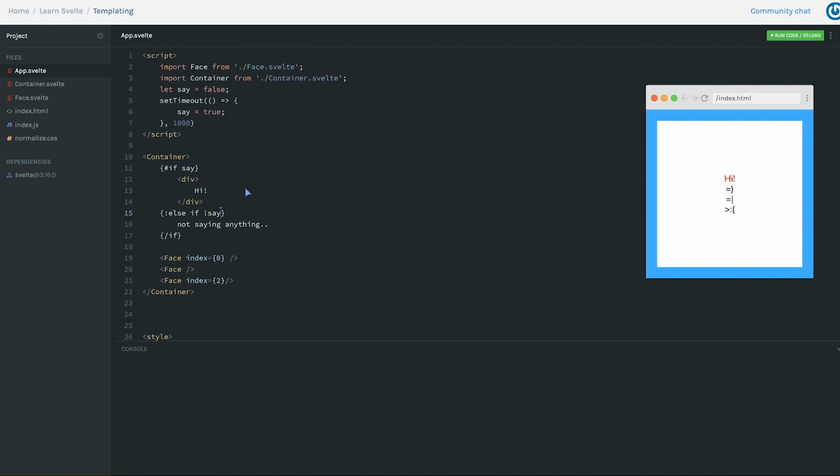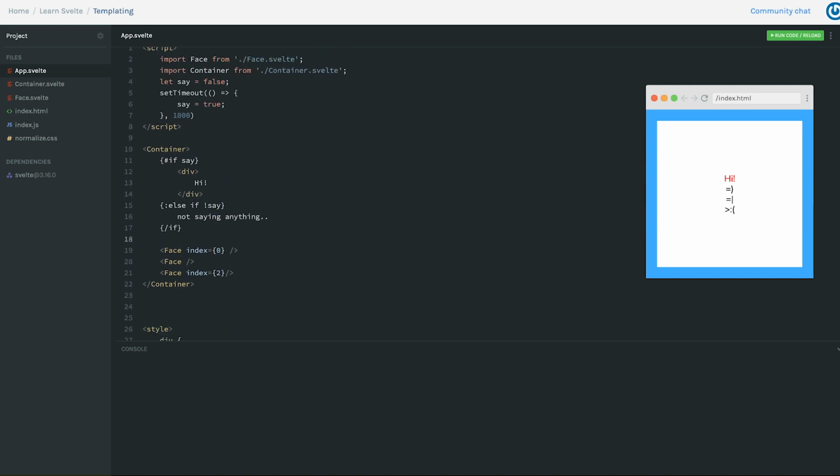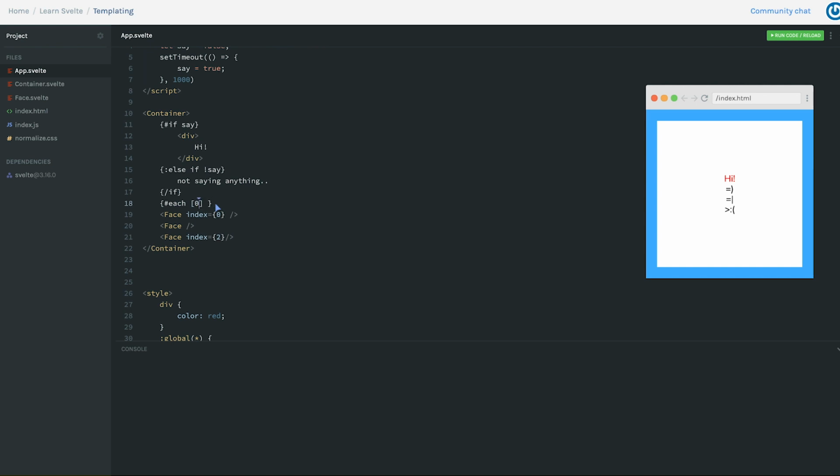Okay, so now for the for loops. It's a bit weird, and I'm not a big fan of how this is named, but it's hashtag each, and then a list. So I'll give it a list, and we're going to do 0, 1, 2. Actually, let's mix this up a bit so that it changes. So just do 2, 1, 0. Each as face index. Okay, so now I can get rid of all these, and I can close it with slash each. And now, rather than passing a constant value into there, we're going to pass in the face index.